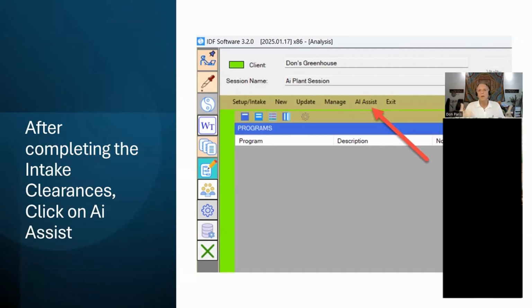I'm not going to teach you how to use the basic uses of the software, because we've got lots of videos on that. But once you have a session started, we have a new button here that's called AI Assist. You click on that button.